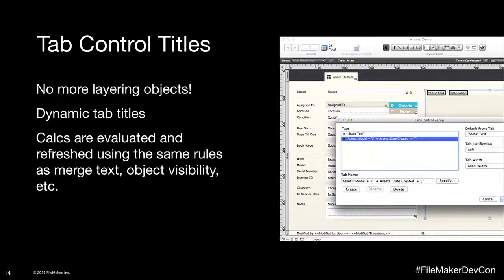So these calculations are refreshed and evaluated using the same rules that we use for merge fields and other calculations. There are some cases where we'll be able to figure out for you automatically. If you reference a field and that field value changes, we'll reevaluate your tab title. There are some other cases where we can't know, if you're using a Let statement, for instance. And there is a way for you to control this explicitly, and I'll get to that in a second.